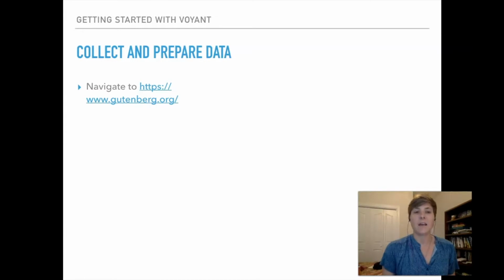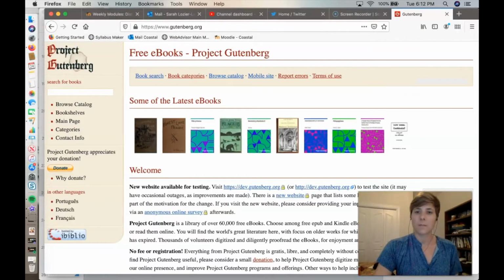The first thing that you want to do is decide where we are going to get this text. For this class, we are going to use Project Gutenberg, which is available at the URL on your screen, gutenberg.org. When you navigate there, it should look something like this. Project Gutenberg, as you can see from this homepage, is a free and open source repository of thousands of texts that are within public domain.